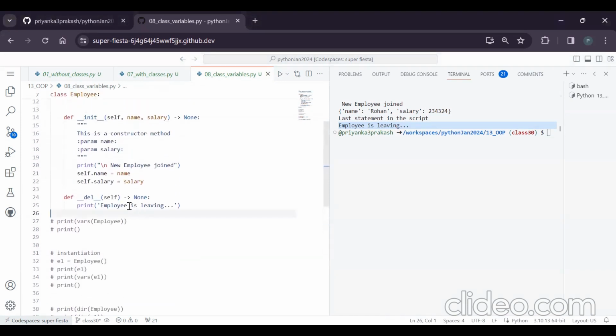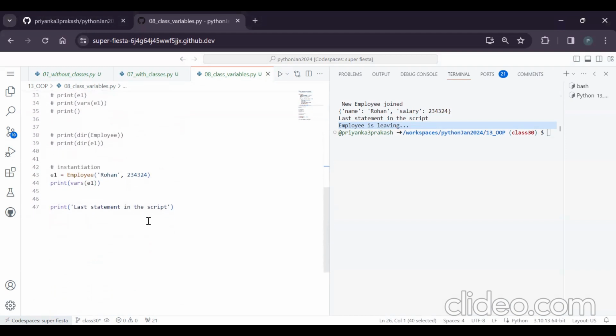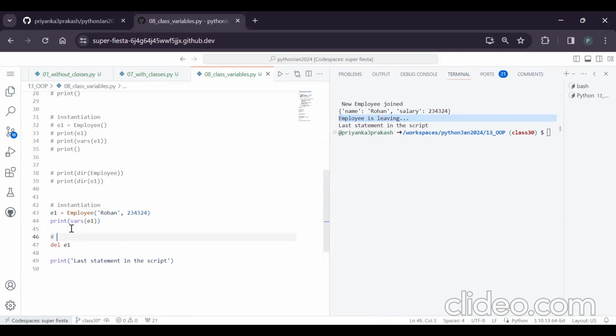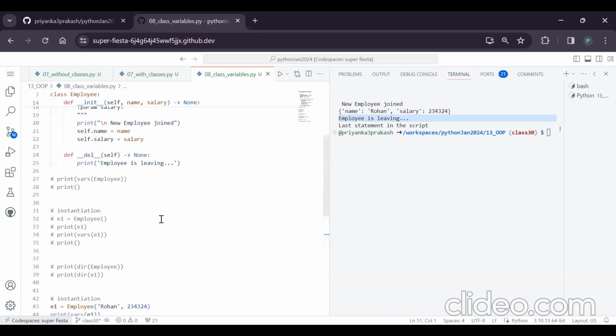But you can also do it explicitly. How can we do it explicitly? We can use del of e1. If I say del of e1 explicitly before it, observe carefully now what will happen. "Employee is leaving" will come first. So this is called instantiation, and this is called deletion of an instance. The deletion of an instance can happen explicitly if you write it, or implicitly at the end of the script.